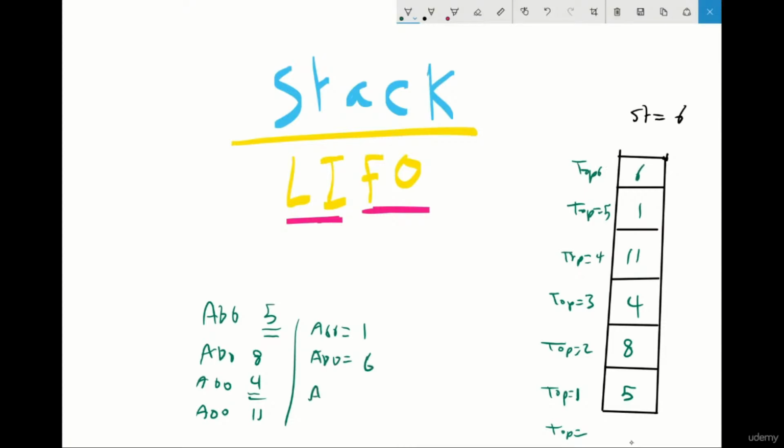Now I say, okay, add 7. You say, wait, the stack is full, I cannot add more. So you ignore this step, it cannot be added. Now if you want to take an element from the stack, how would you take it? When you want to take an element from the stack, you take the last one from the end.